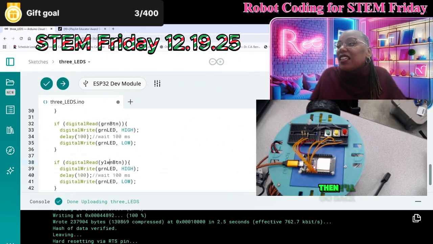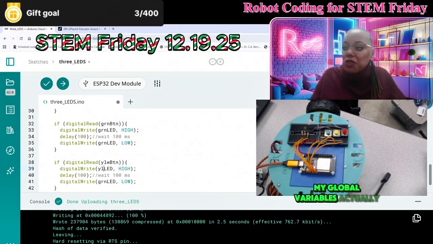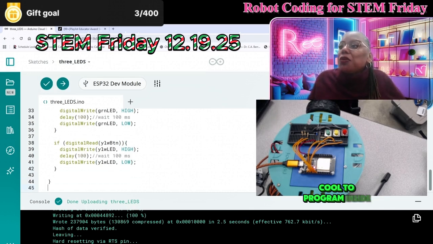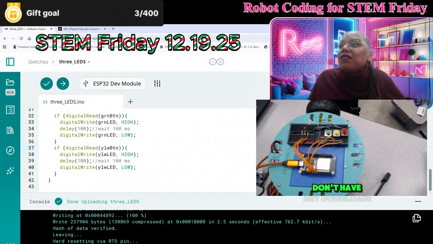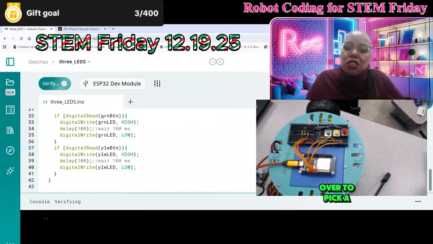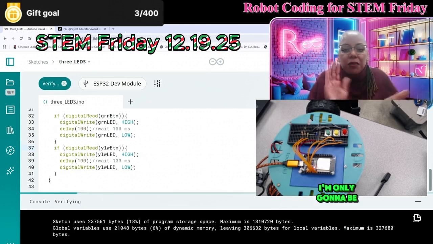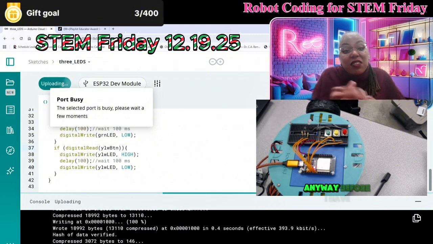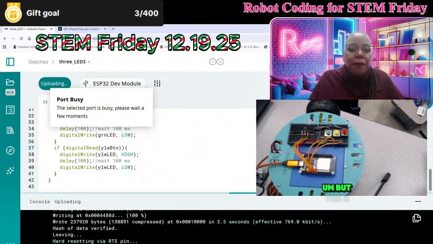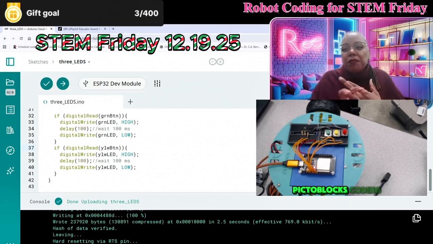And then I'll go back up to the top and make my global variables actually match the colors. Remember when I started, I didn't know what they were. So what I was saying is it's very cool to program inside of the Code Online interface, but because it's the free interface, after a while, it's going to tell me I don't have any downloads left. And at that point, you have to go over to PictoBlocks or Tinkercad or to the Arduino IDE. But for what we're doing right now, we're fine. Like I said, I'm only going to be here for 30 minutes to an hour anyway. It's 12:54, so I've got maybe about 30 more minutes on the live before I have a meeting. But this is just to do some quick Arduino type coding and PictoBlocks coding.